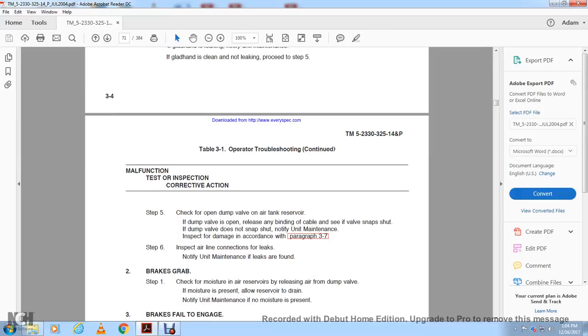Brake grabs. Step 1, check for moisture in the air reserve. Release from the air dump valve. If moisture is present in the air reserve drain, notify the unit maintenance. If no moisture is present, continue.